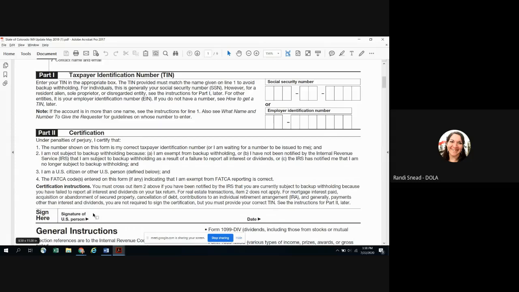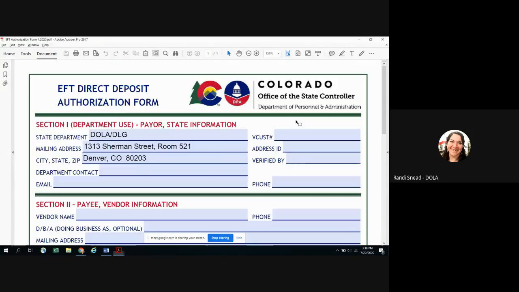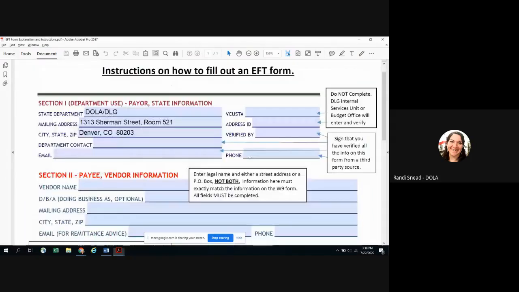We only require the first page of this form when resubmitting to us in PDF form. All projects will require a W9. In some cases, you'll need to submit an EFT form. You'll need to submit a completed EFT form to us if, number 1, you're setting up a direct deposit account with us for the first time.